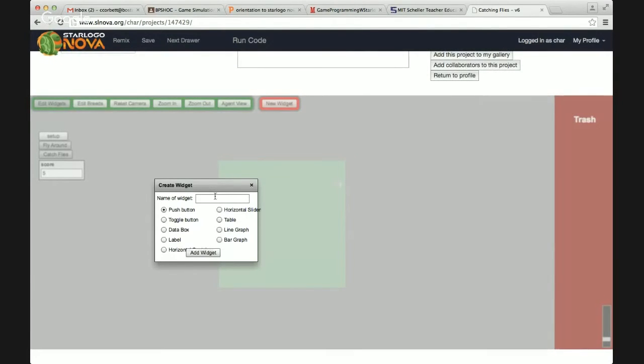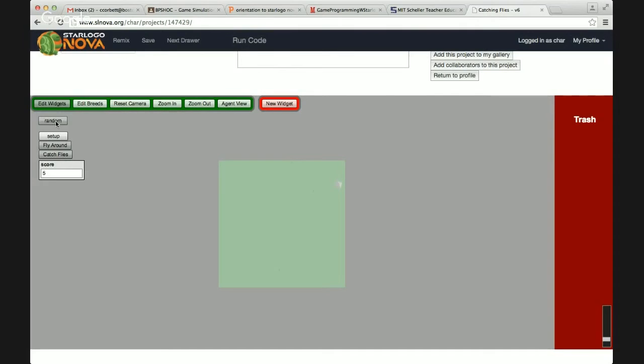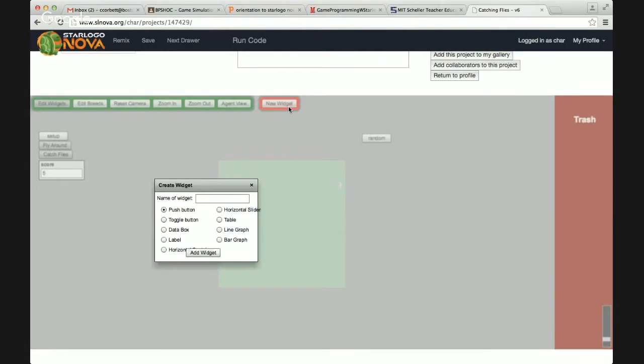So, let's go over to, let me just create a widget, edit a widget, new widget. We're going to call it random. Add the widget. It's a push button. And we're going to make a new data box. We're going to call it outcome.